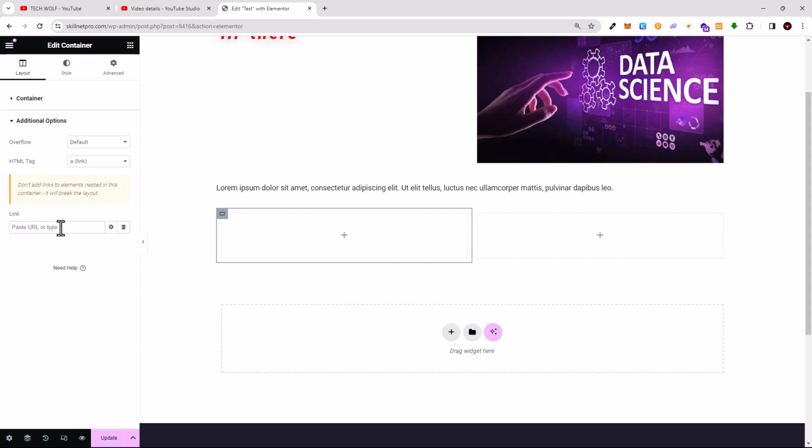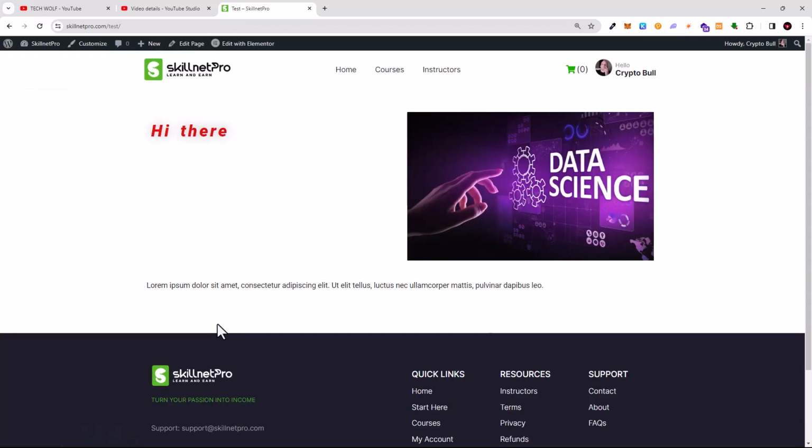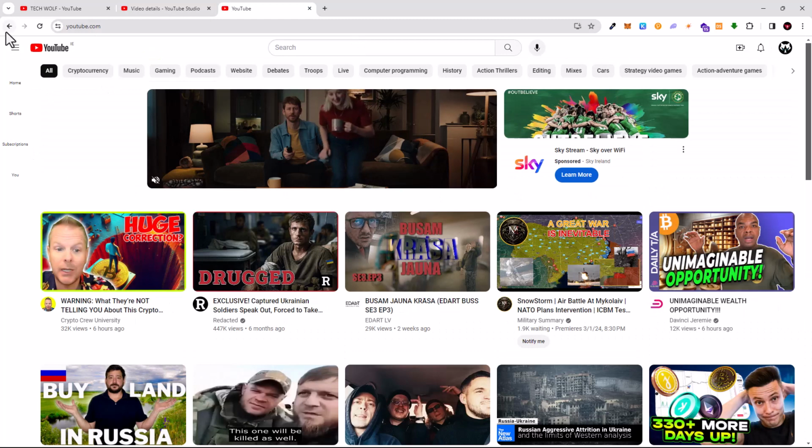And to do this, let's say I will add a link to YouTube. Click on update and I will view the page now. And now as you can see at the bottom of the page, if I am hovering, there is only a column but there is no content. If I am hovering, you can see that it is displaying YouTube. But if I click in there, you can see that now I am getting redirected to YouTube.